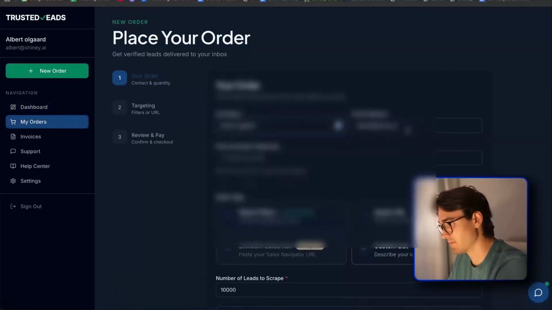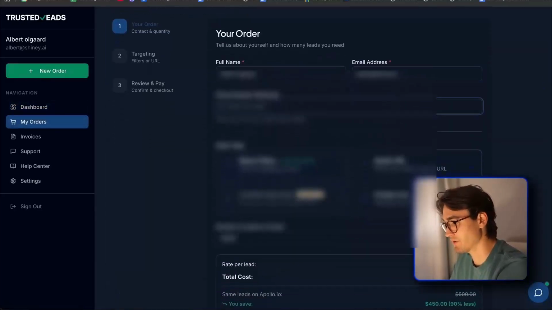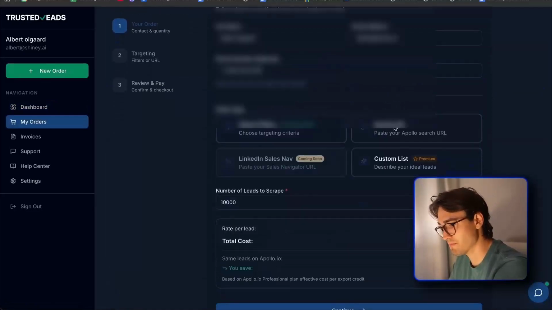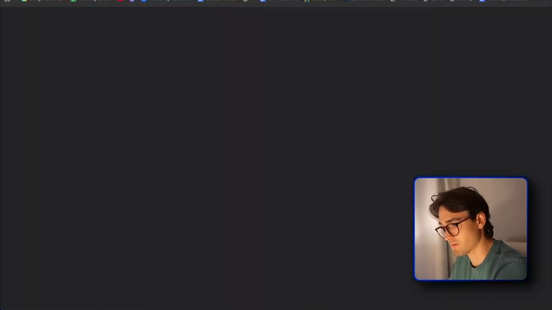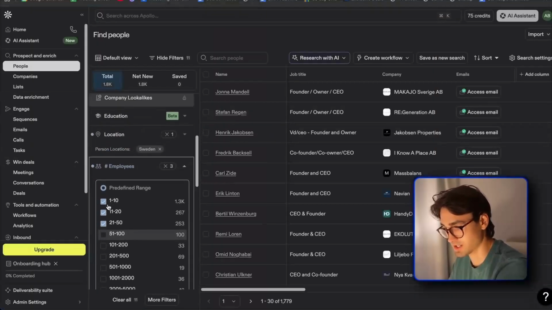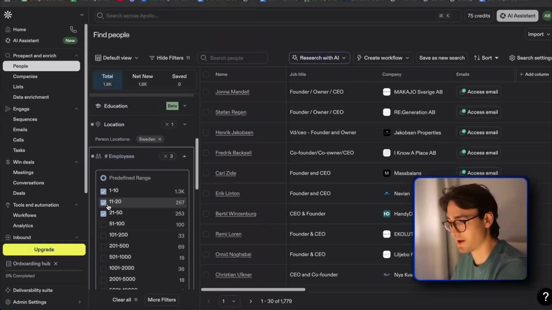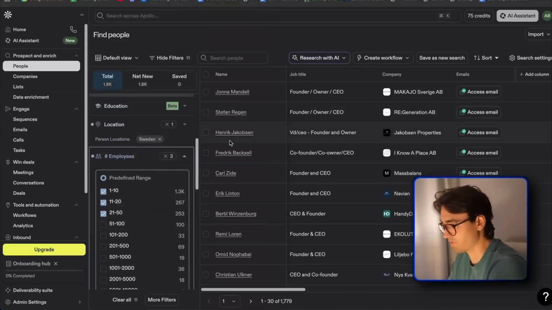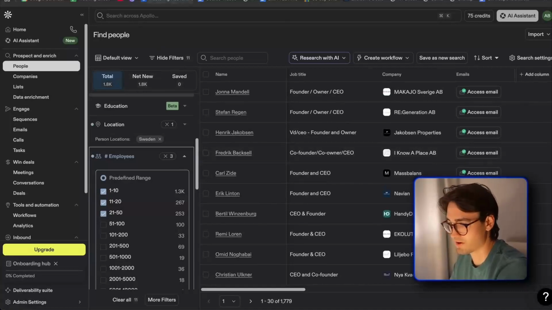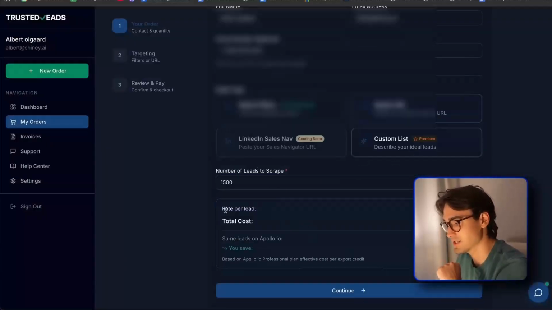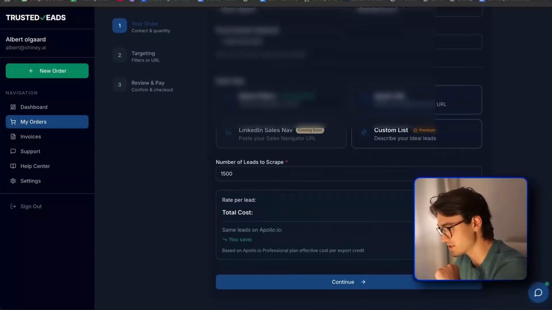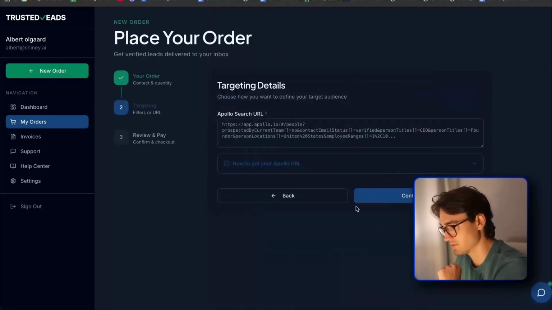Here you write in your name, your email address, write in a phone number, and then you want to choose the Apollo URL right here and the number of leads that you want to scrape. Very important that you turn on the verified leads that I showed you earlier. Otherwise, you're going to get bad lead quality and you're going to be paying for leads that are not good enough. So let's say a total of, how many do we want to scrape? Like 1,500 of these leads. And you can see that's going to cost us $25, which is 67% less of what we would use on Apollo. So now we can click continue.